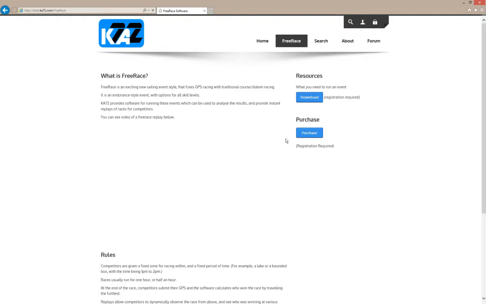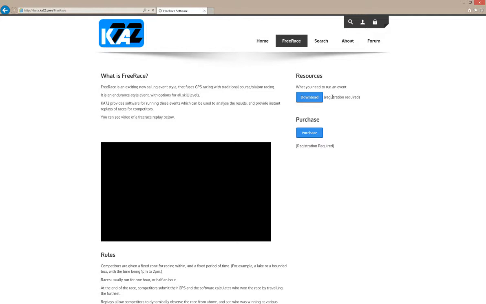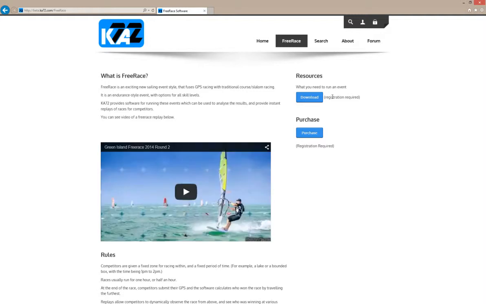Over the right hand side here, you've got the resources, and download is what we're going to do today, but you'll notice that registration is required in order to download the software. Now, it doesn't cost anything to register, it's just signing up for the website, that's all. So that's going to be real handy into the future, and it's necessary in order to purchase licenses. So what we'll do is I'll quickly run through a registration process and you can see what's involved in that.